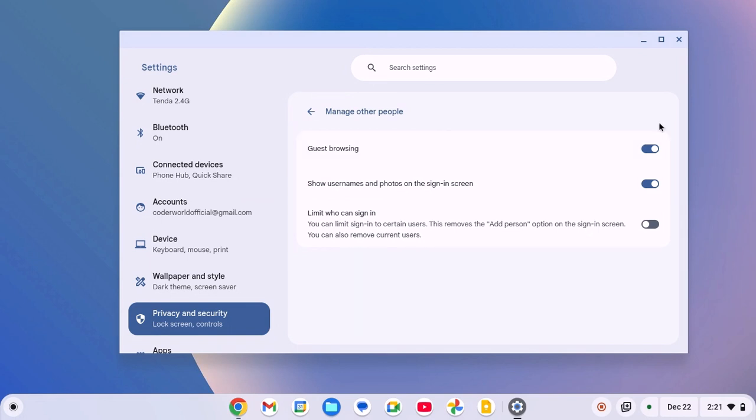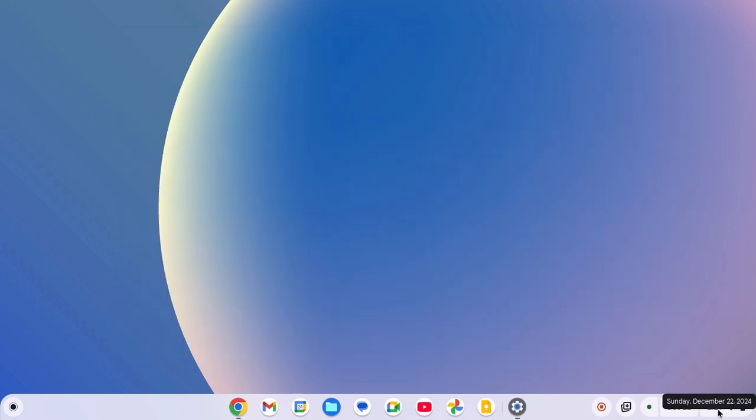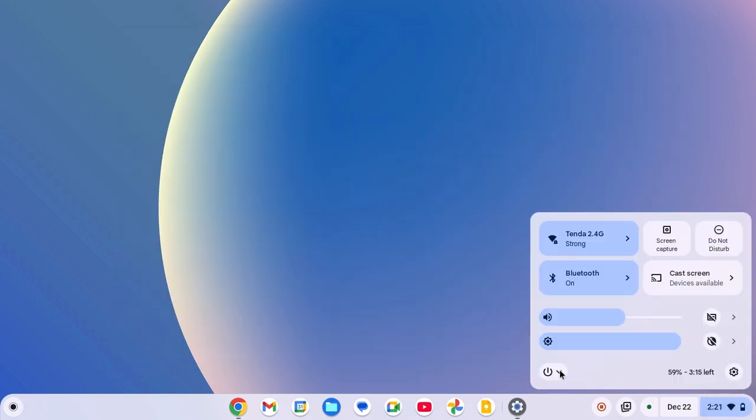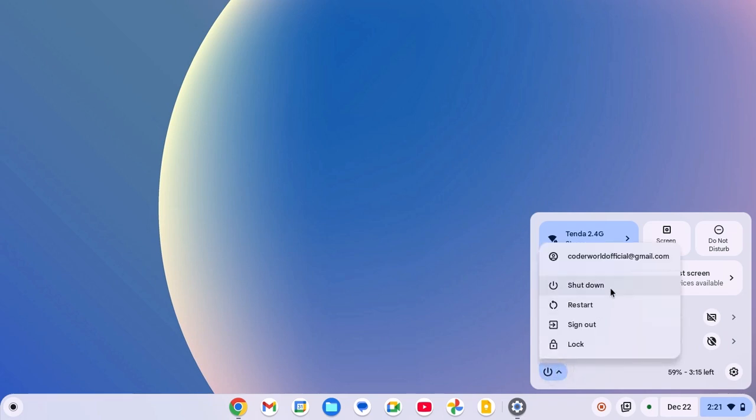When you enable Guest Browsing on your Chromebook, it will create a separate workspace for guest user. Now, if you want to use Guest Browsing on your Chromebook, you need to log out from your account. For that, simply click on Clock, Wi-Fi and Battery icon, then click on Power icon, then shut down your system.